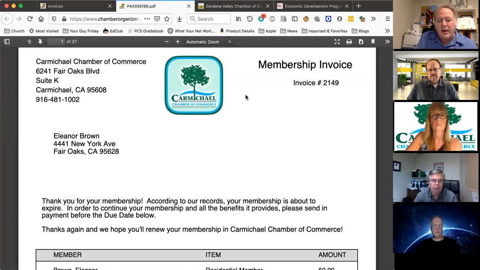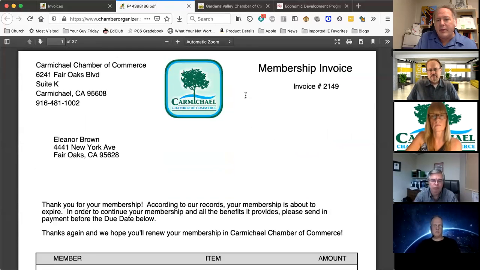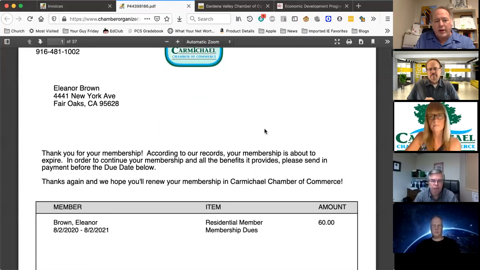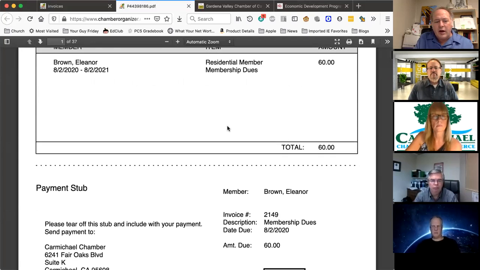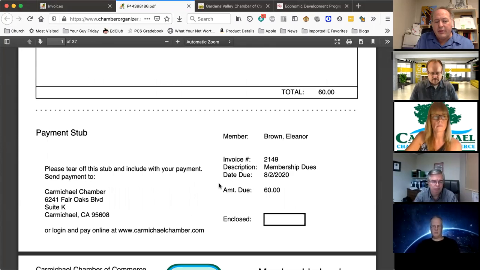And you're going to be able to just print this, and it's going to print out looking like this, with all of their information. It's going to show when the membership would be, the membership dues, the payment stub and everything, as well as the login and pay online information here. So that's how this would work.